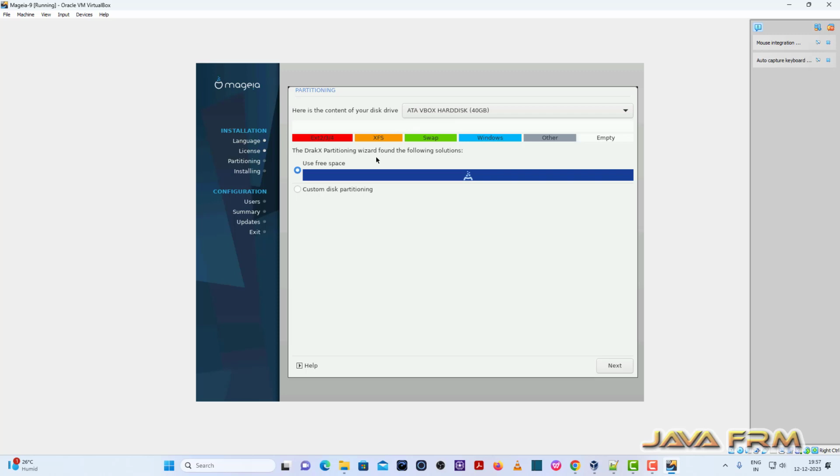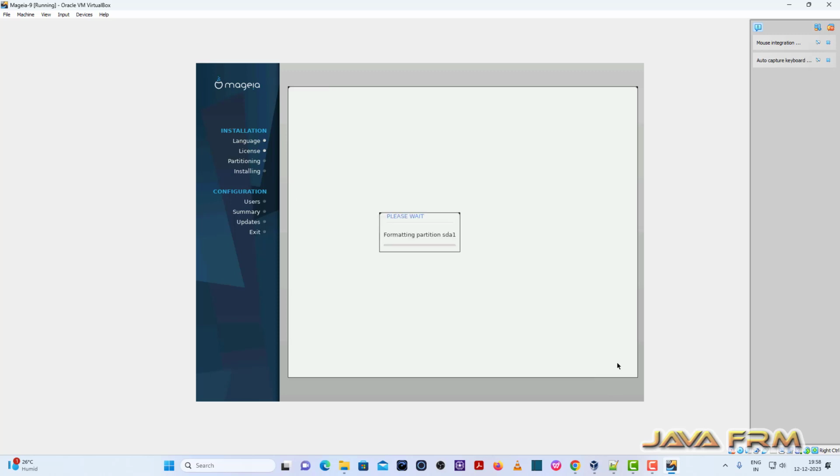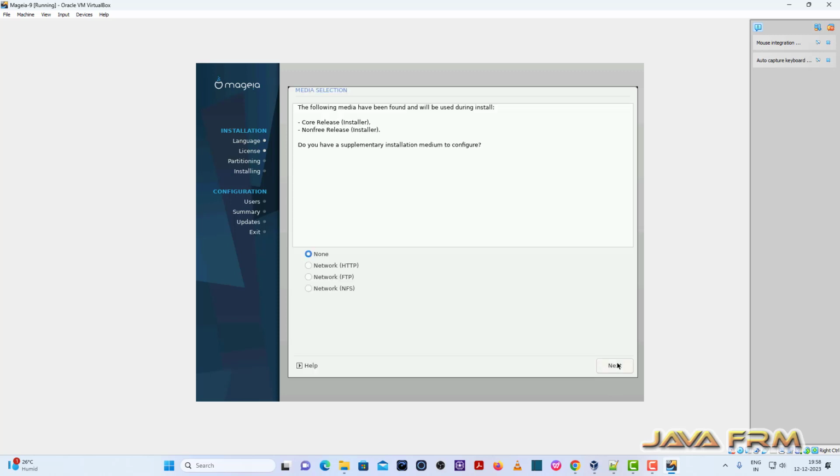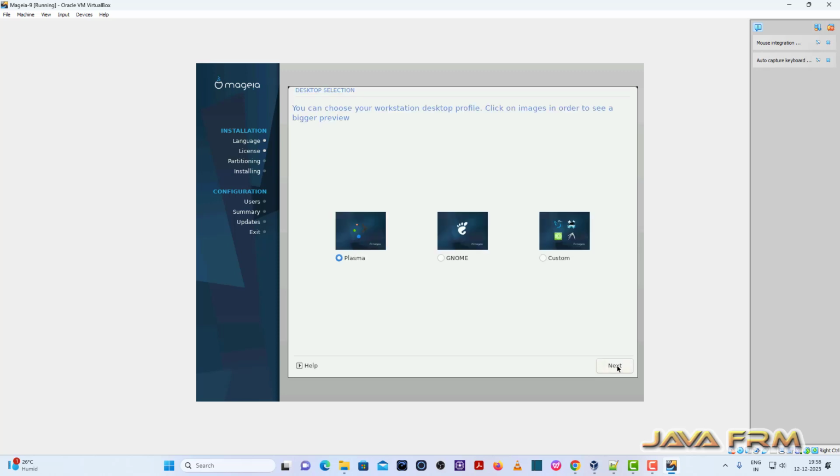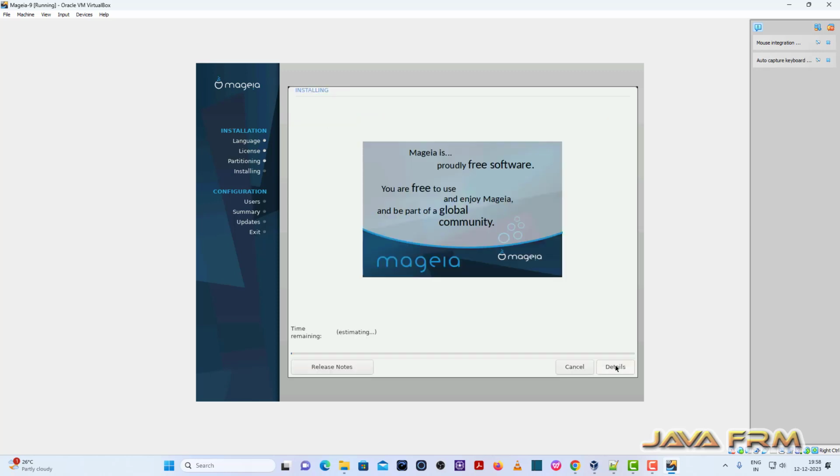So this will erase everything in the hard disk. Okay, media, I am not having any other media, so I am selecting none. So media selection, core release and non-free release. Next, GNOME desktop I am going to select. So GNOME will be good in performance also. So I am selecting GNOME desktop.